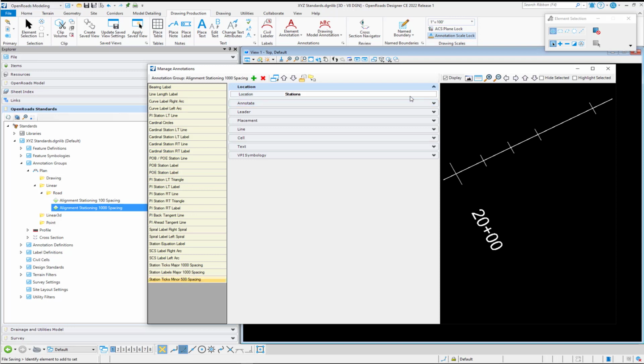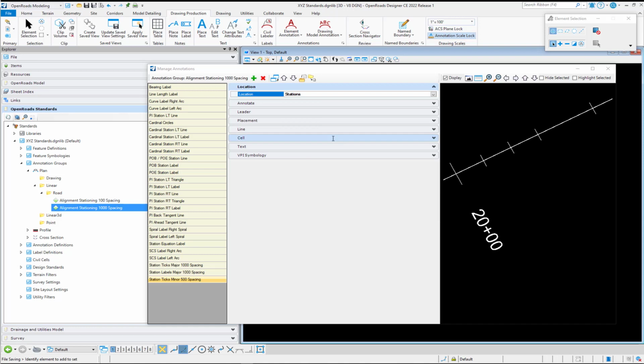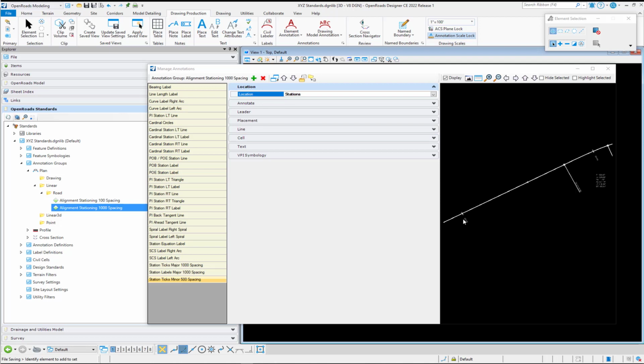So we'll do 500-foot spacing, and we'll skip the 1,000 because we don't want it to be on top of our majors. And so we'll hit enter, and you'll see that change. So now we're going to have a major at 1,000, and then we'll have a minor tick mark at every 500, or in the middle between the two majors. And so that's how we can take advantage of the copy paste, rename, and then change the properties of these new annotation definitions.